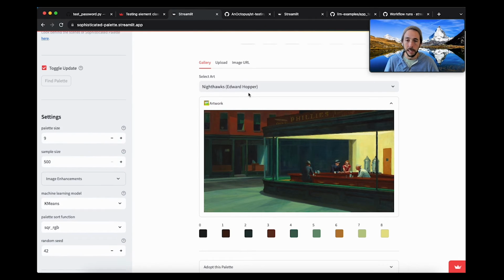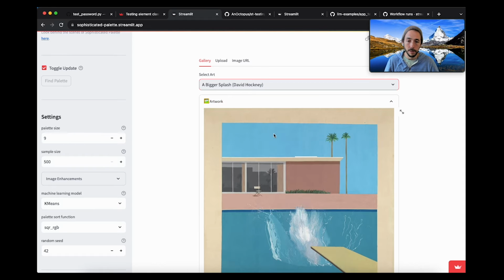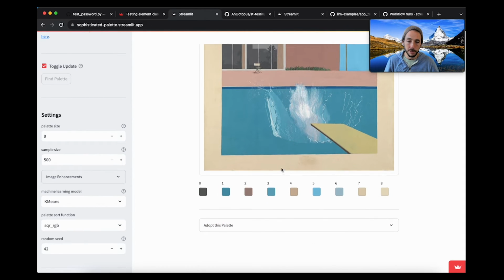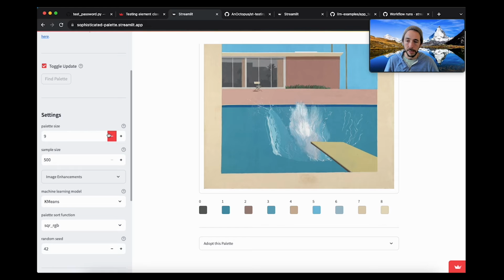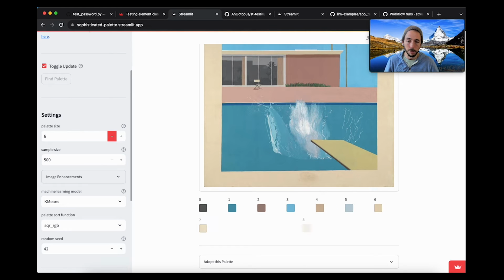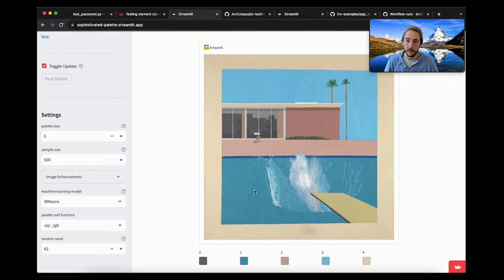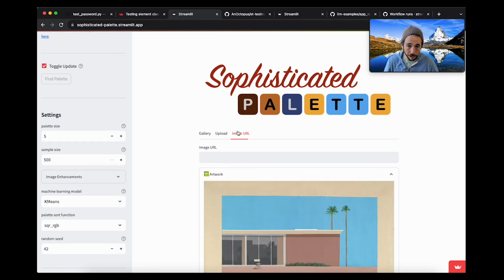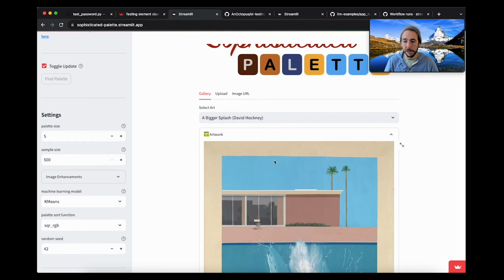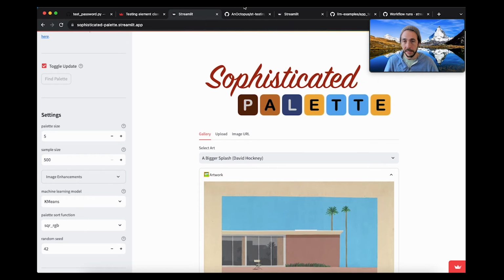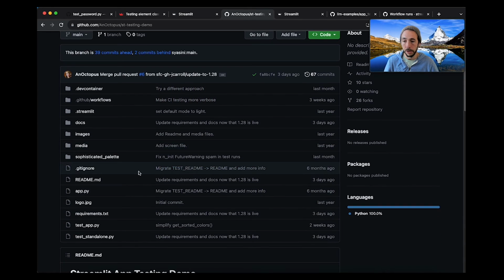So I can pick some different pieces of art and see those colors. I can also do things like changing the palette size to reduce the number of colors that are being generated. So now we're down to just 5, and do other things like that. I can also put in a URL to an image. So this is a bit of a complex app and a useful one to test, as there's quite a bit of code.